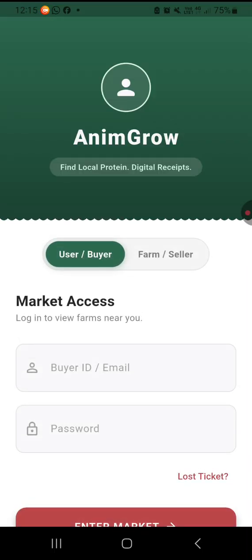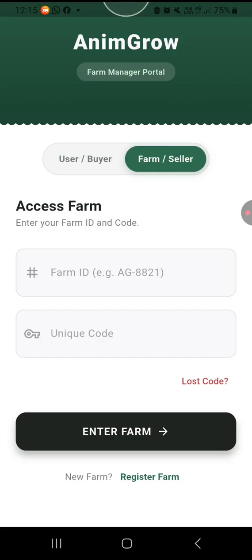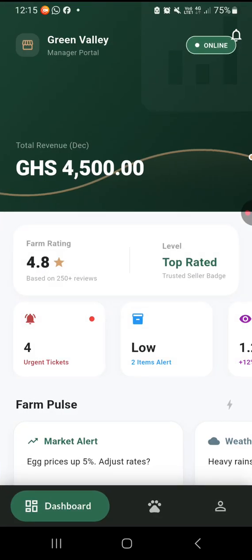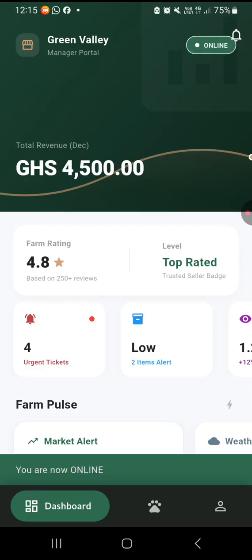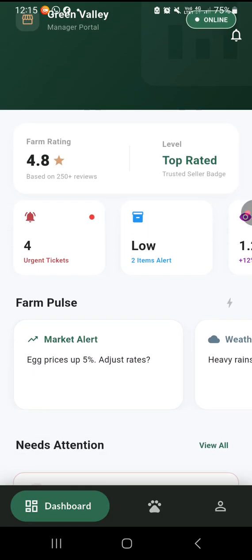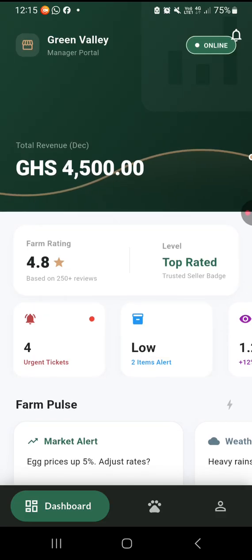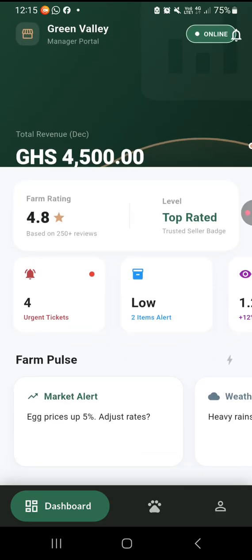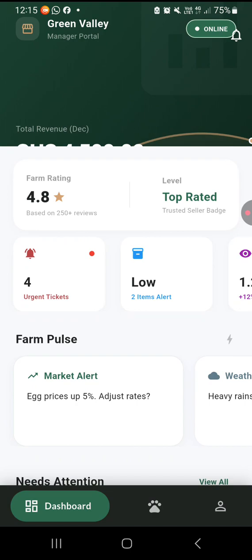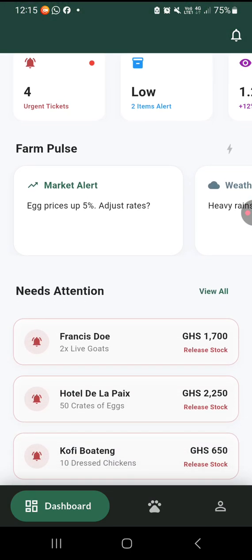So we are going in as a farmer now, so I'm entering a farm. As a farmer, you are able to state yourself as either offline or online by clicking the one at the top beside the bell button. Right now we are online, so you can see your average rating, your total revenue in December or the current month, and also all the urgent tickets that need attention.